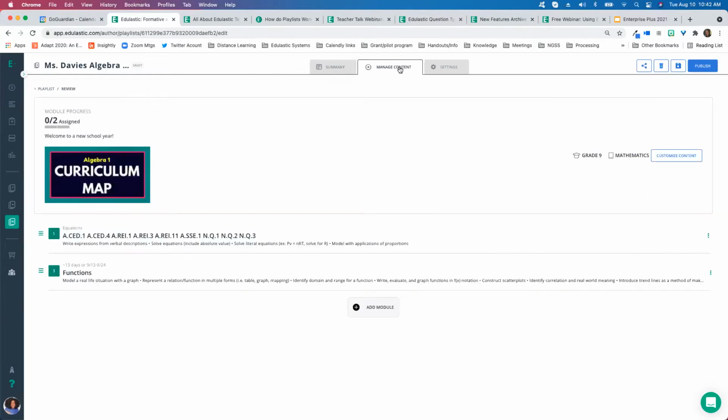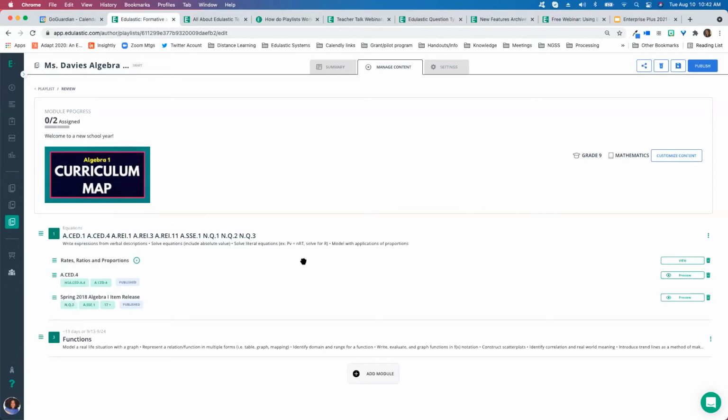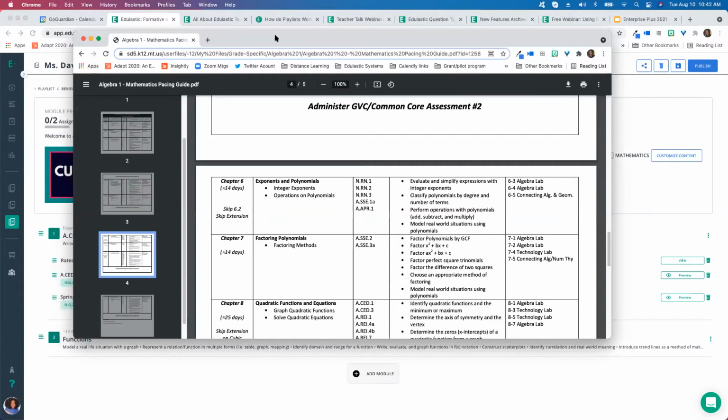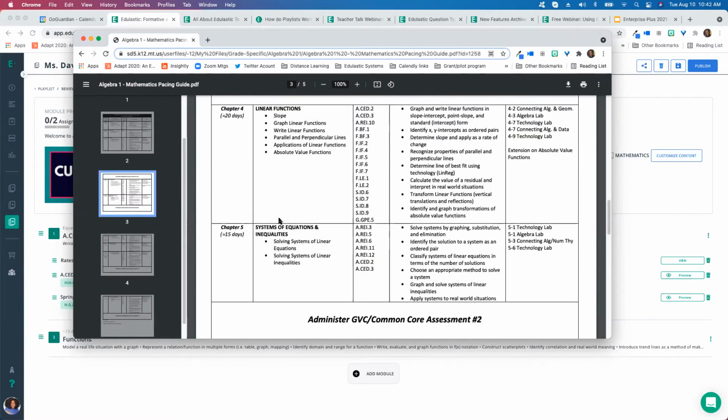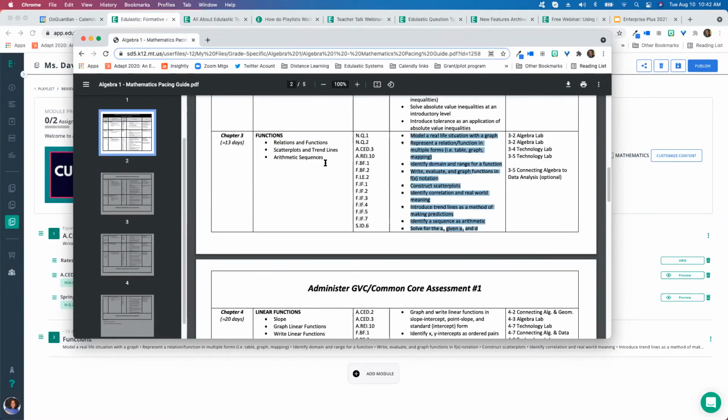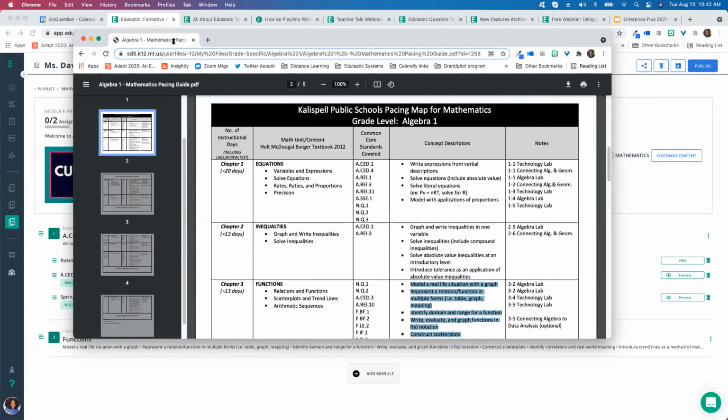So now let's go to manage content, which is about, of course, building your playlist. As you can see from here, as this Algebra 1 teacher, I'm going to pull this in here, a pacing guide, right? That's been set forth by my district or my math coach. And I'm just copying and pasting straight from this pacing guide, which is a huge time saver.